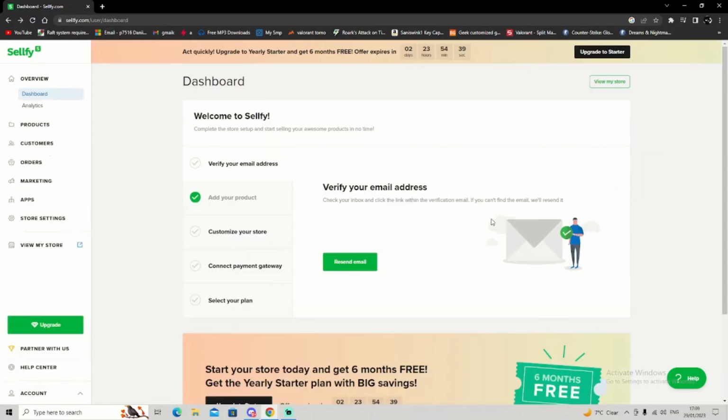So after you've added your product, you want to customize your store, which I'm not going to be doing at the moment, but it's each their own, how you like it, do whatever you want with it, make it look nice. But then because we're getting paid from it, we want to connect our payment gateway, which is basically the way that we are going to get paid.